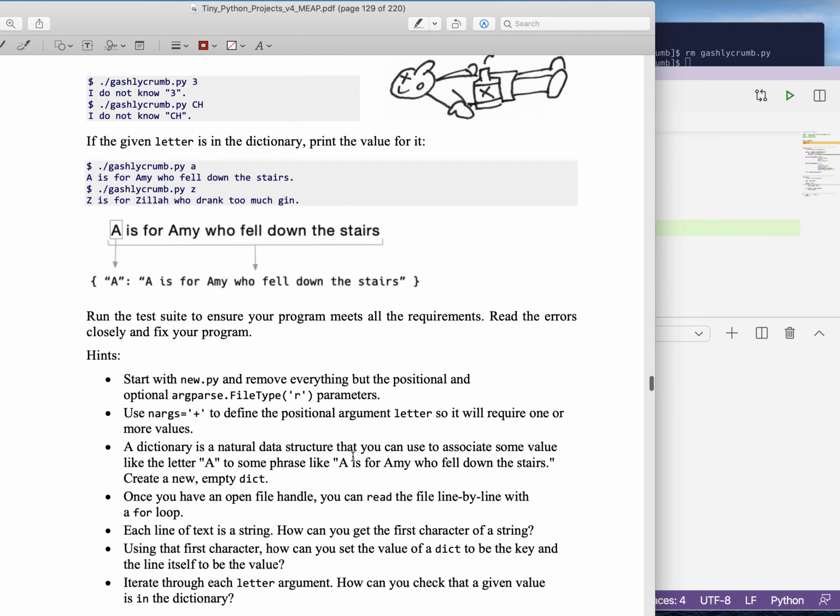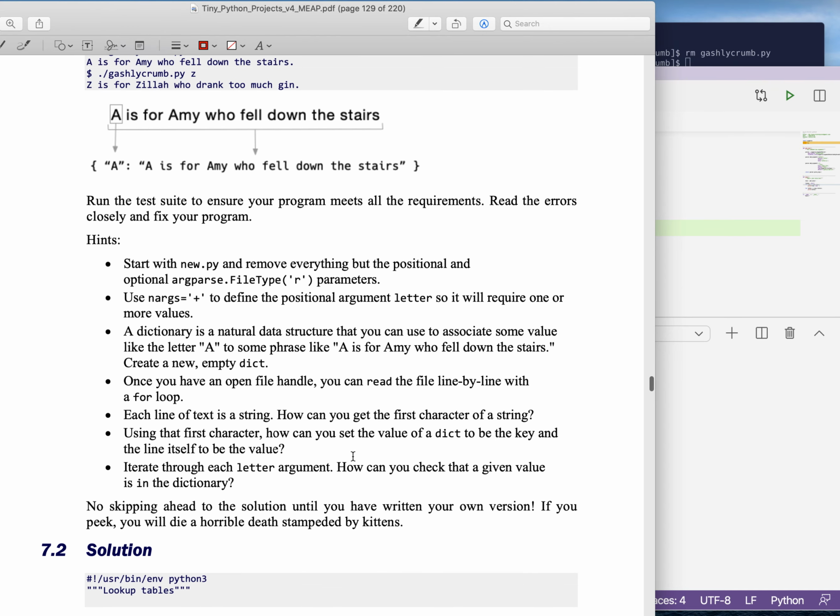See if there were any other hints here. I've already recommended you start with new.py. We've talked about how to use inargs to define the positional arguments. We've talked about how to use the argparse file type. I suggest you use a dictionary. You'll get that file as a file handle, which you can read line by line. And you need to get that first character and figure out how you can look it up. So that is what you're supposed to do, and I'll see you in the next video for the solution.